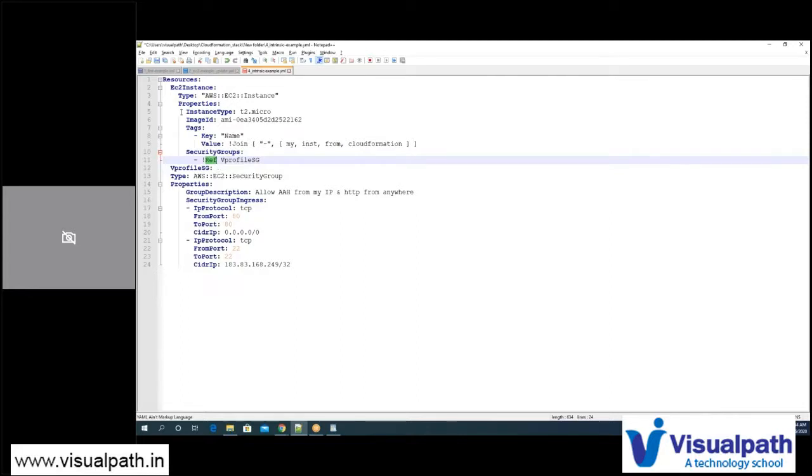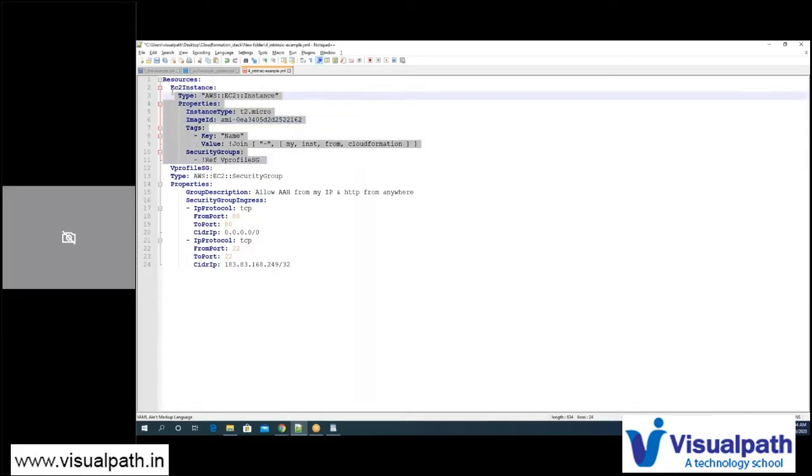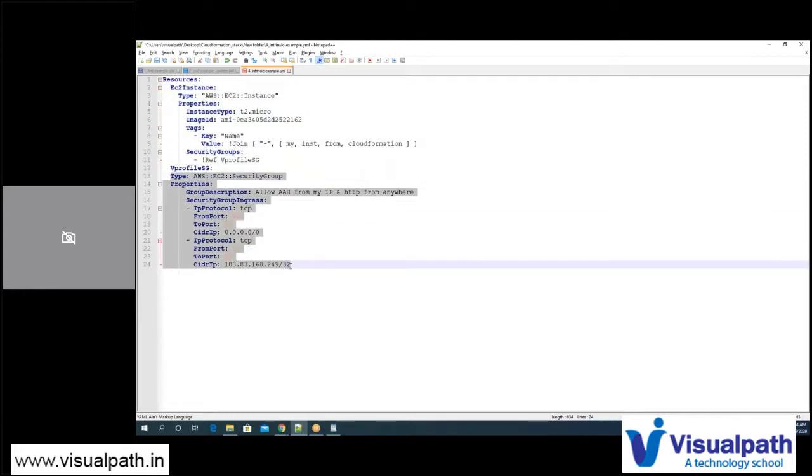The order of the properties for this EC2 instance does not matter. You can give security group here and instance type there, and that order does not matter. This order also does not matter. Like I'm doing an EC2 instance first and then creating the security group, that also does not matter. You can put it down here or at the top.